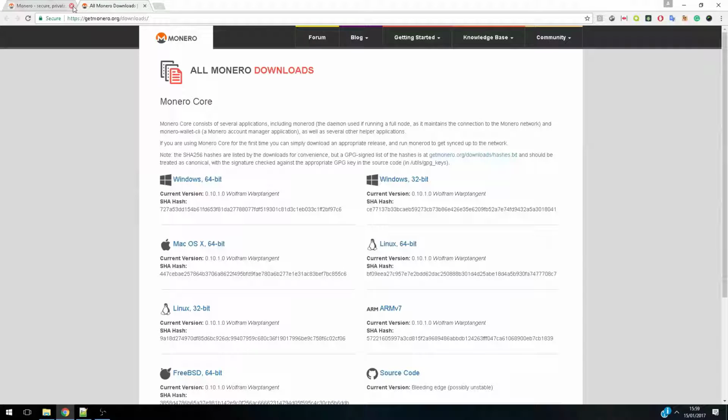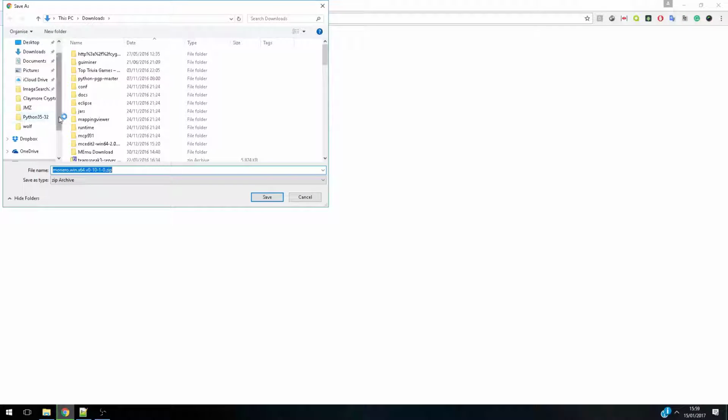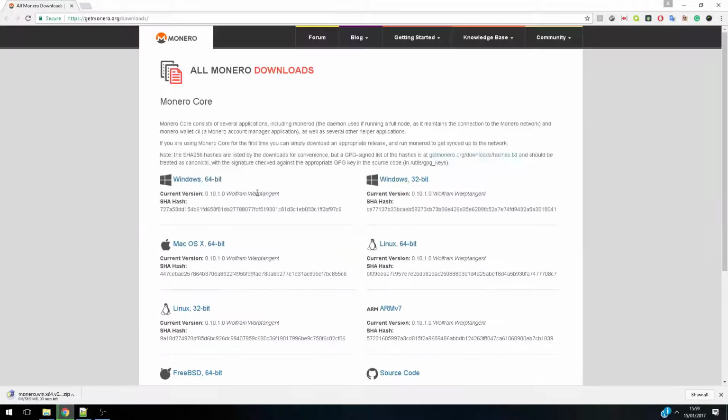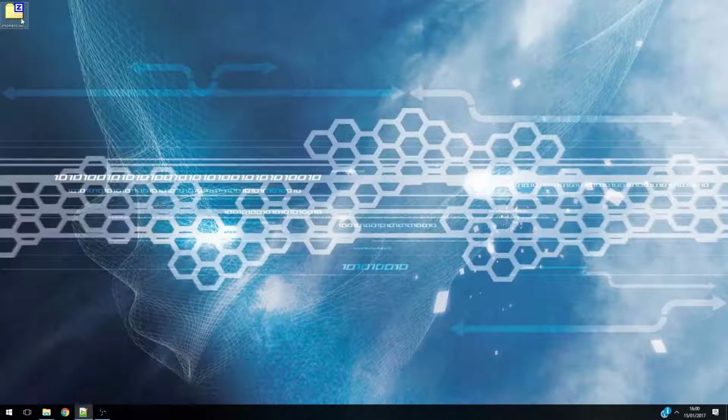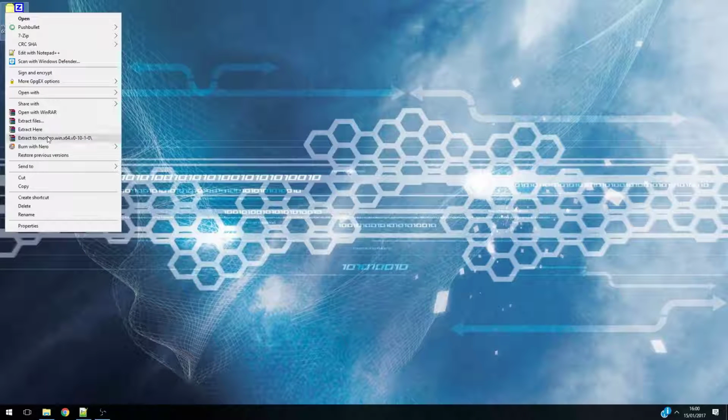So the first thing you need to do is select your operating system. I have the Windows 64-bit operating system, so we'll be installing this. So I'm going to put this on my desktop. Now if we just wait for this to download. So now the file has finished downloading, I'm going to extract that to my desktop.